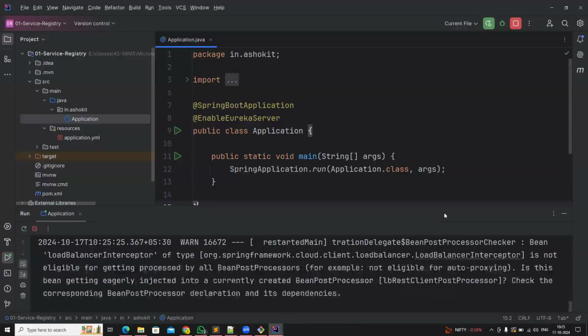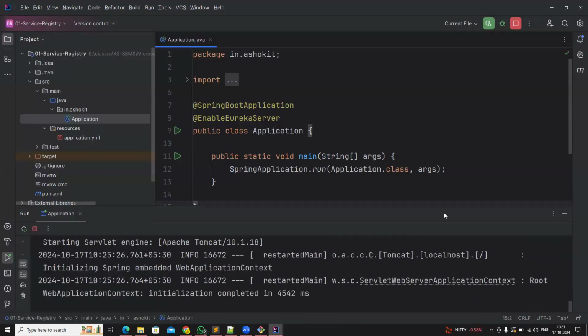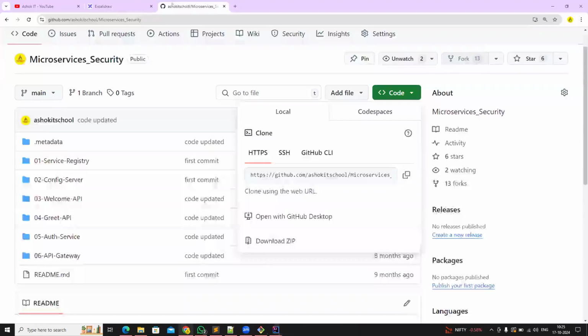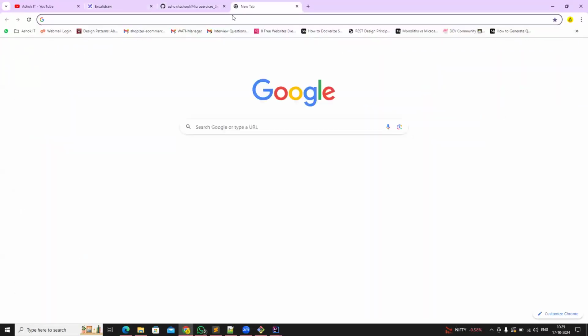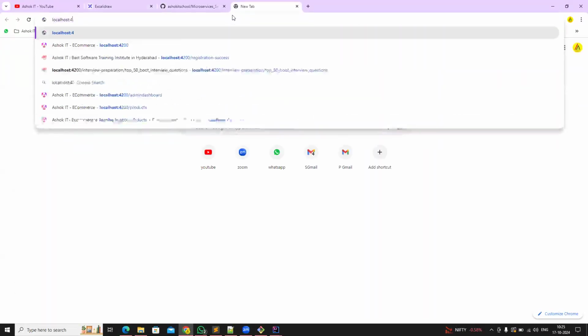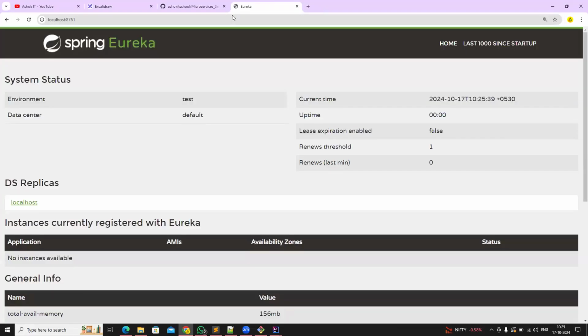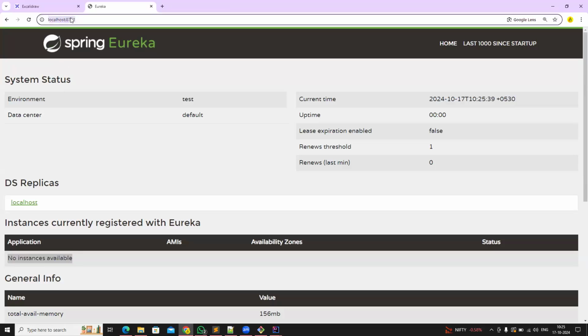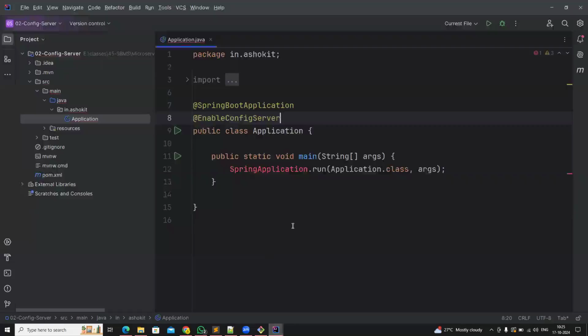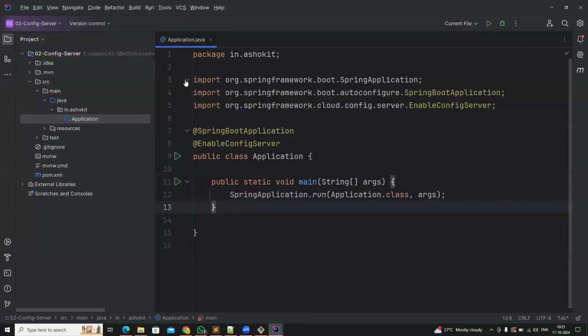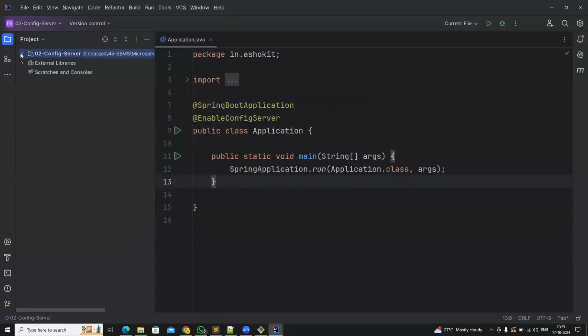So we can access the Eureka dashboard at localhost colon 8761. Eureka dashboard is available. Currently, we don't have any clients registered with the Eureka, guys. Okay, the Eureka dashboard is empty, running on the port number 8761. Now, every microservice is dependent on config server. So let me go to the config server and let me run the config server.